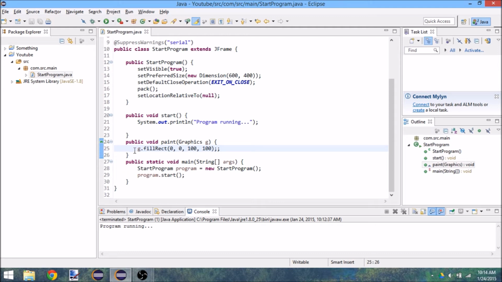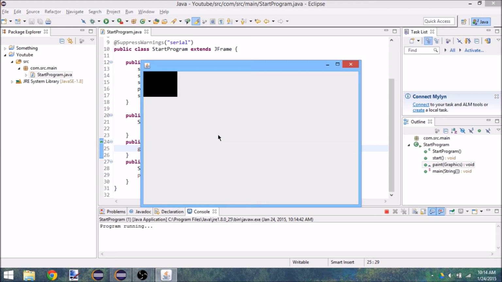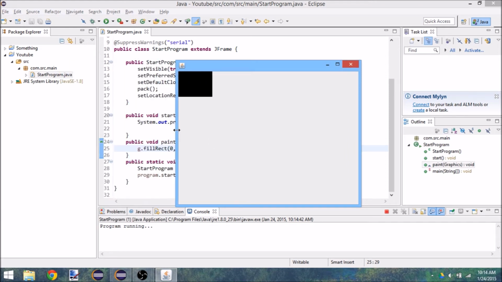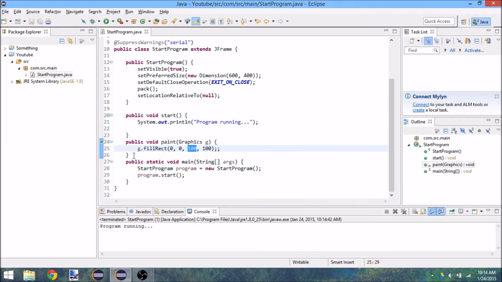So, g.fillRect. The rectangle will start from 0 and 0, and from that, it will extend 100 pixels to the right and 100 pixels down. So, as you can see, there is a rectangle on this screen. And yeah, you can do a lot more things with this.